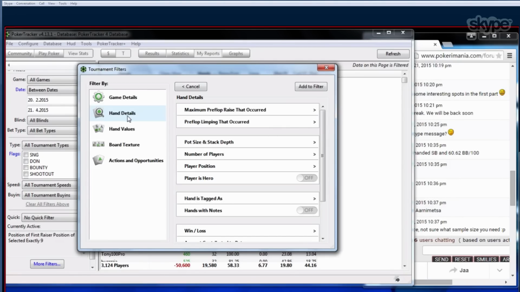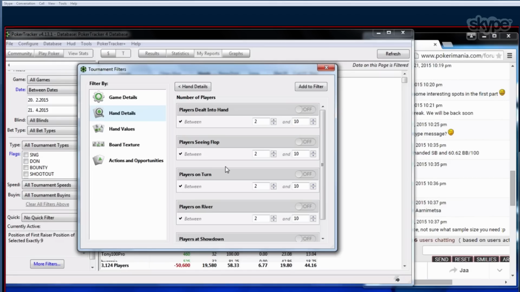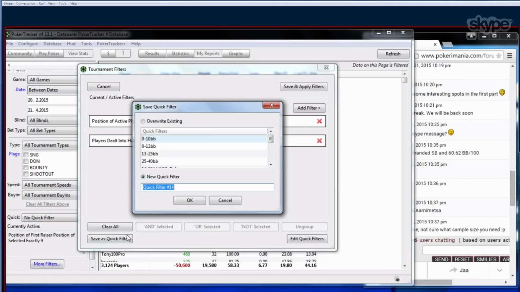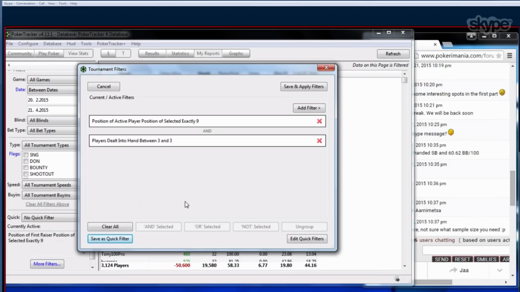Number of players. Players dealt into hand is between 3 and 3. Add to filter. And this is actually something that I'd say you should save as a quick filter, because this is something that you constantly want to use. Like this is going to be three-handed small blind. When you are playing a lot of Spin & Gos, you want to have the filters for every position because you'll want to use it pretty often. So save and apply filters.